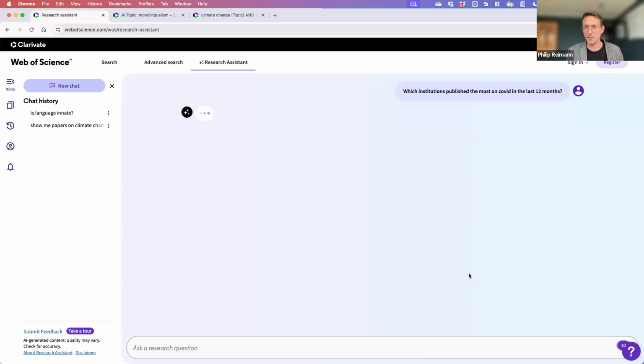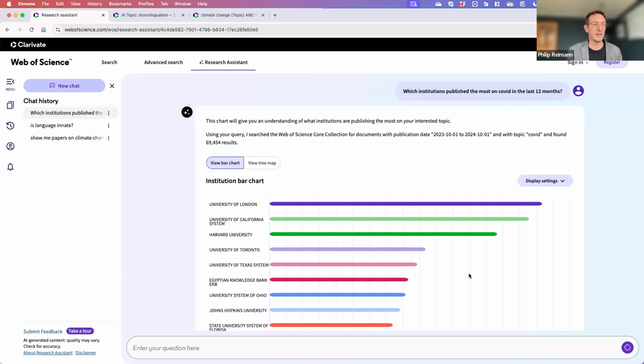Now, again, this is a different type of question. We're not naturally seeking research documents in this particular field, and the research assistant anticipates that and immediately generates a visualization specific to that particular query, which is charting the different institutions that have published different quantities of research in the last 12 months on that particular topic. And you can adapt these kinds of queries in multiple different ways to explore different topics, different institutions, different researchers, and bound that by different timeframes and different countries, for example.